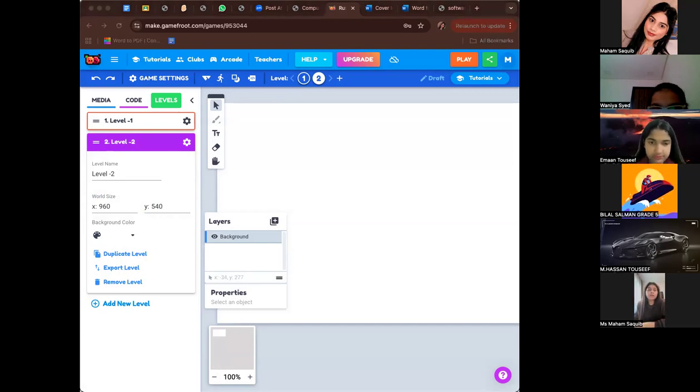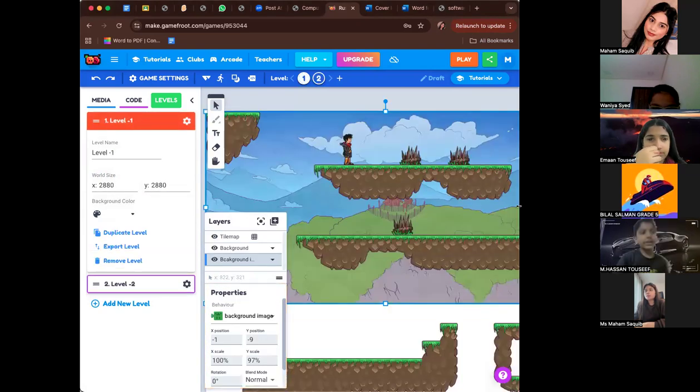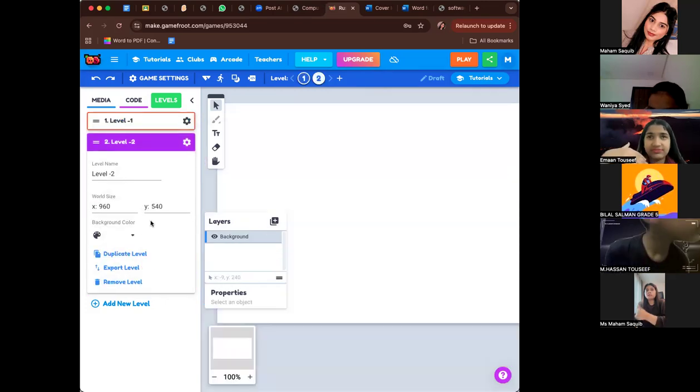Okay, done. So now you will see my game right now. The screen looks the same as level 1. This is level 1 and this is level 2. Level 1 and level 2 now look the same. Done.